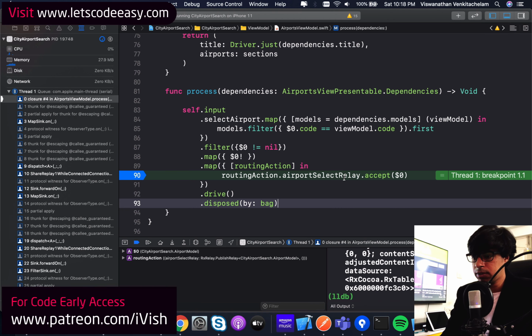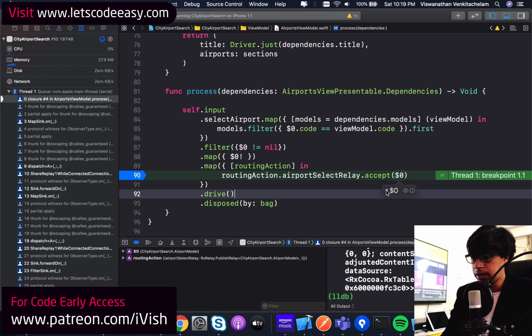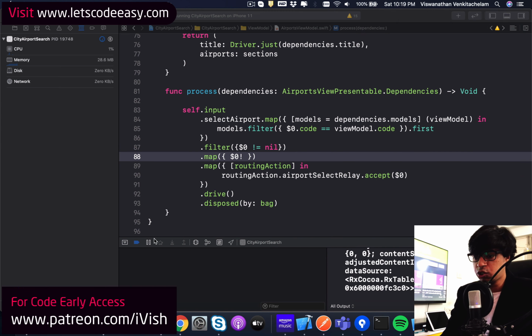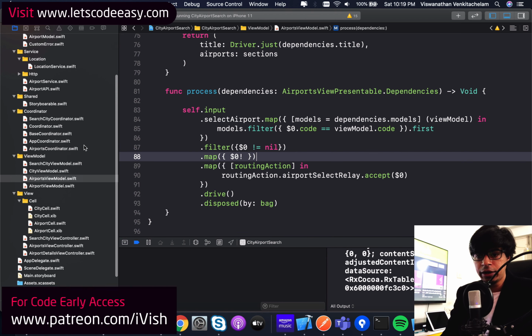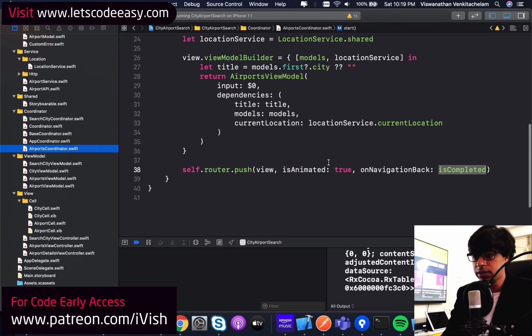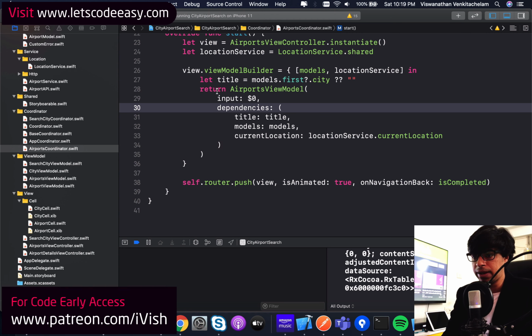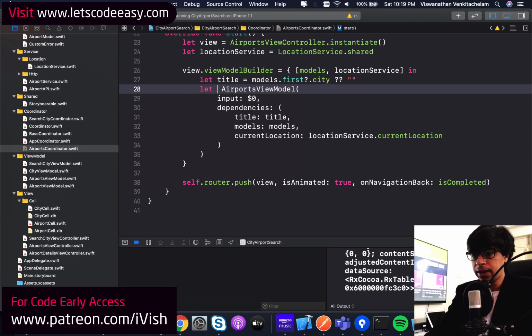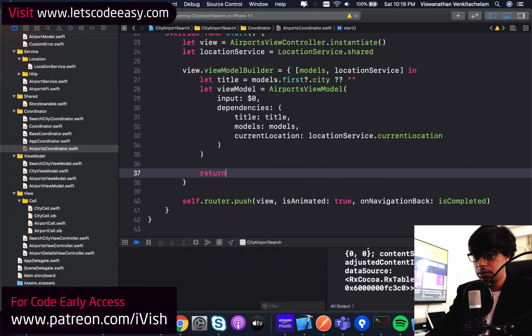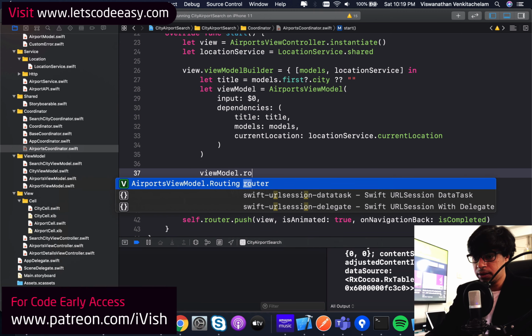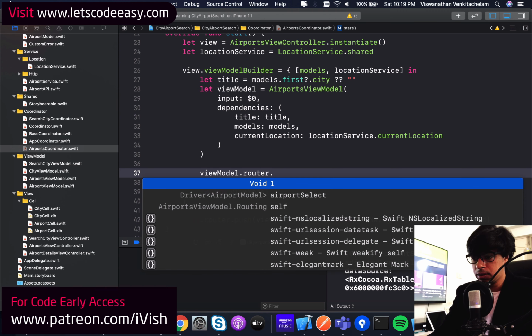Tap, boom, it reaches here, and it's having that model, so it's sending it. So now it's the job of my coordinator to handle that. So let's go to the airport's coordinator. This is where things are happening. This is my airport view model, so I'm just returning that right here. So maybe I need to have a reference of it here. Let view model is equal to this, and then return it here. Return view model, and then use that view model dot router dot airport select.